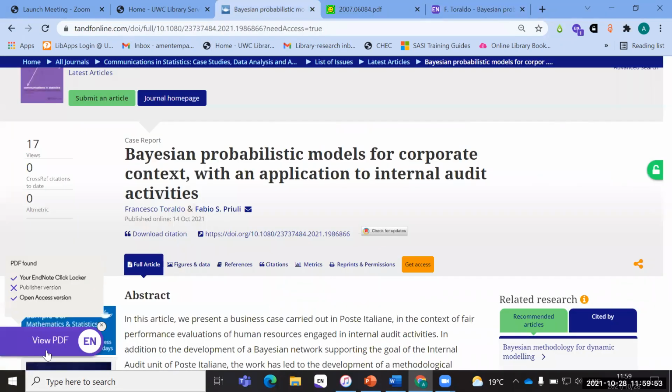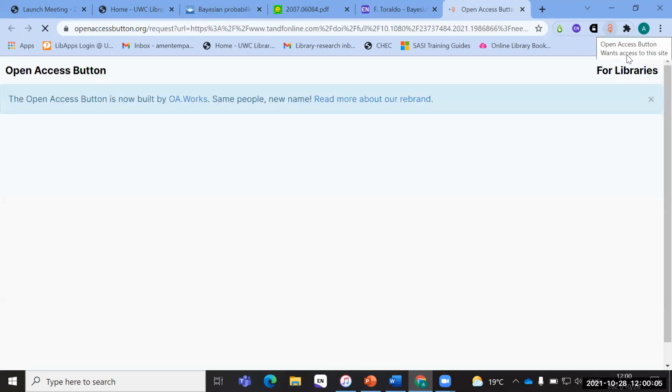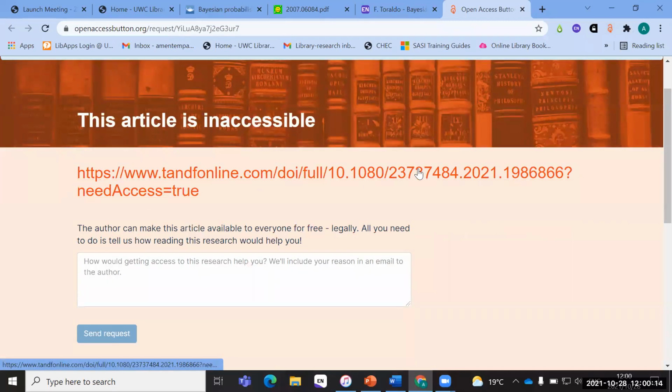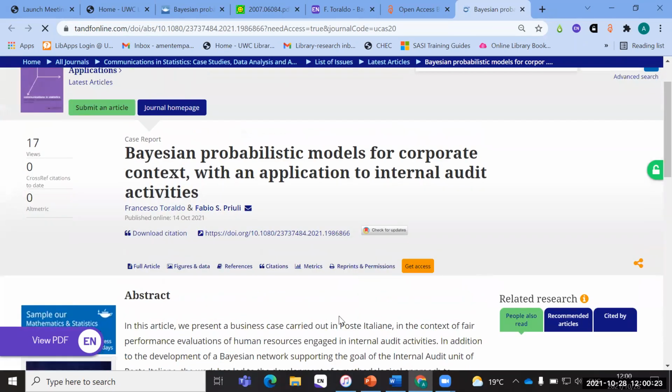Okay, so that was my EndNote Click browser extension. And for my Open Access Button, let's see what comes up. If I click on my Open Access Button, okay, it says this article is inaccessible. Let's see what happens when I click on the link. Okay, it redirects us to the Unpaywall. So the way these browser extensions work sometimes differs, because you see with this one, through Open Access Button, I was not able to find the PDF version.